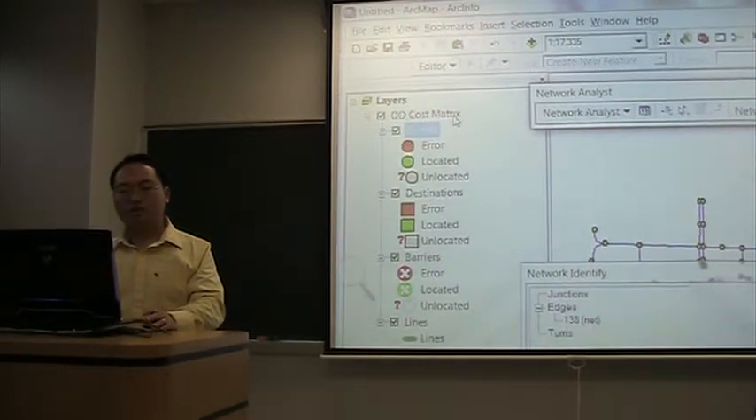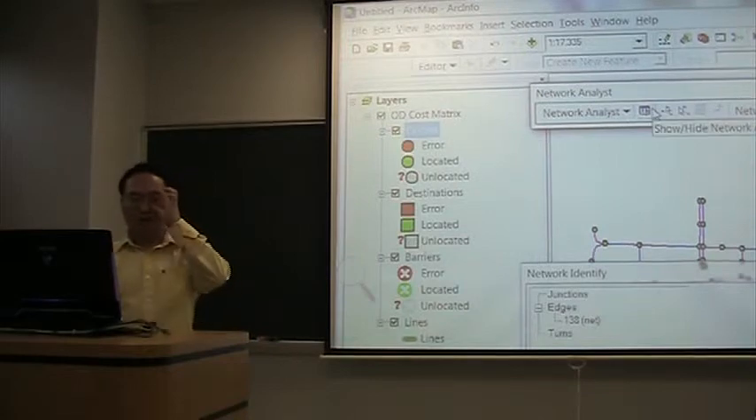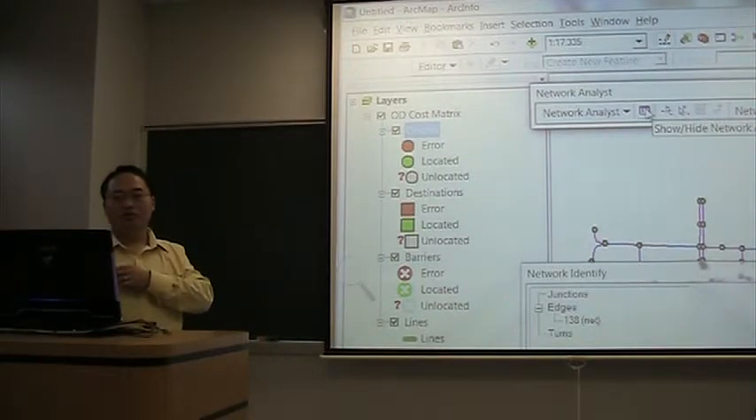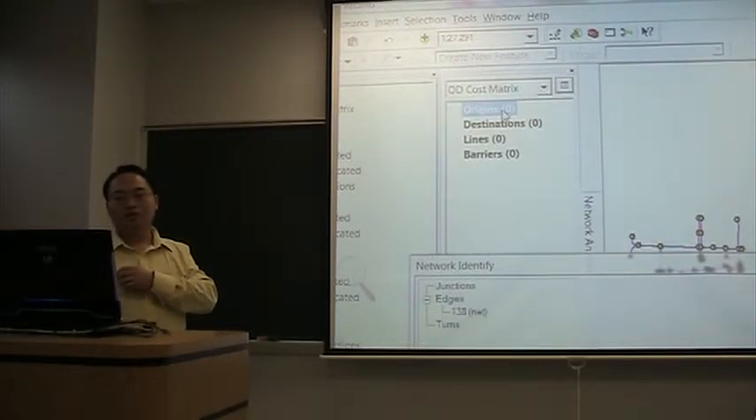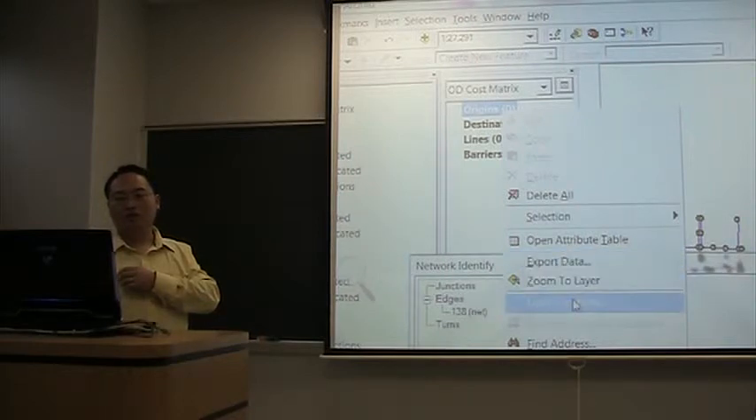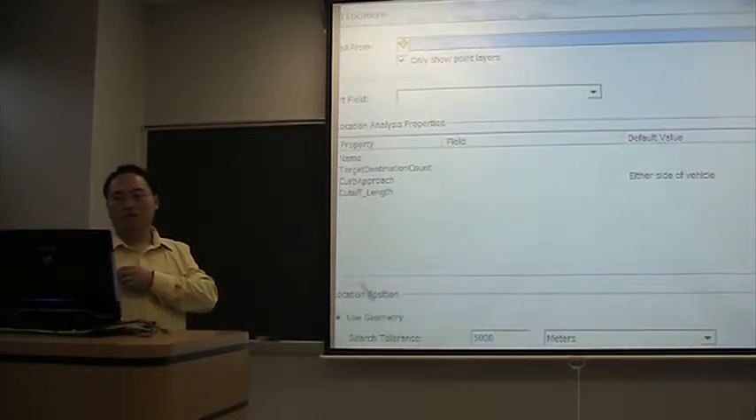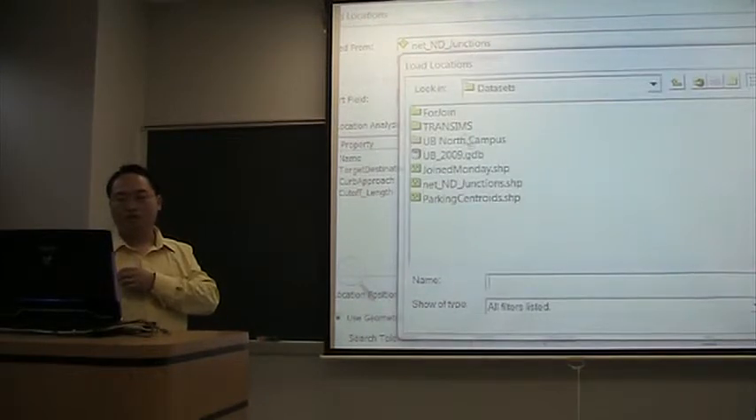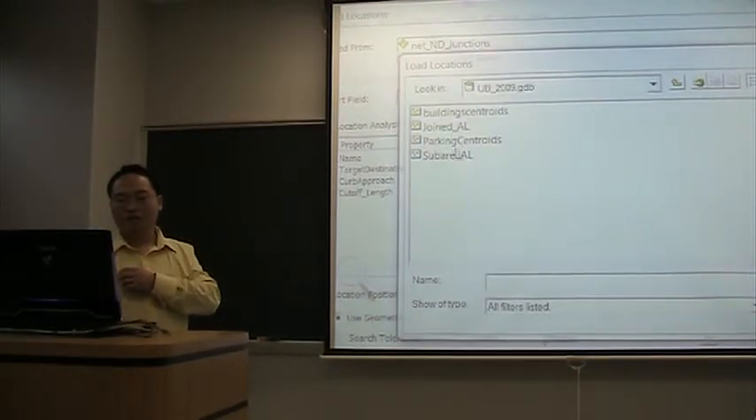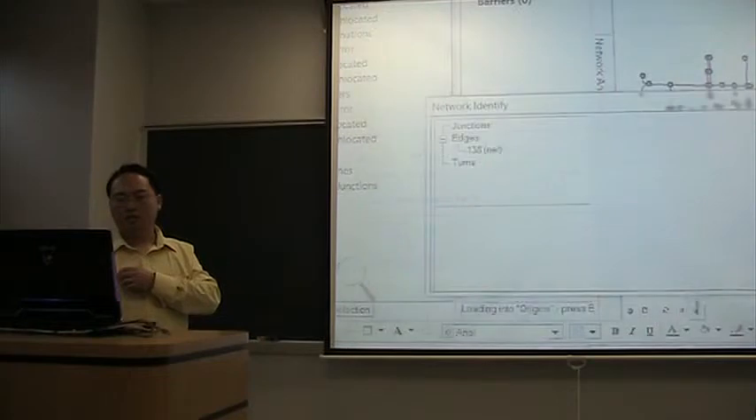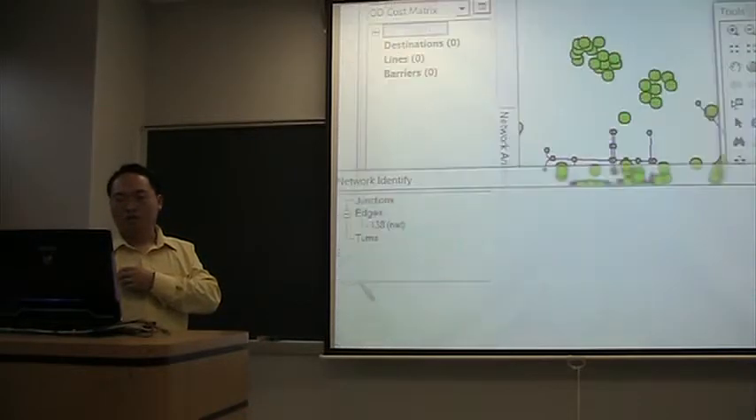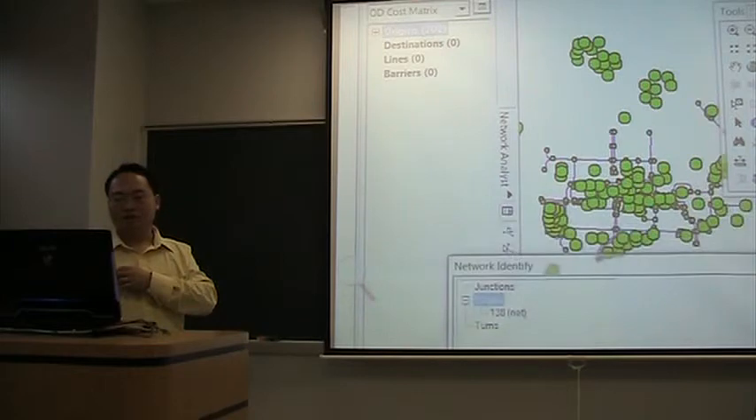So here you see an OD cost matrix. OD cost matrix is from origins to destinations. Then you want to click this bar, okay? Show/hide Network Analyst window. I probably will forget this very soon. Sure. So origins, right click and load locations. Then we load some locations. For example, we have building centroids.